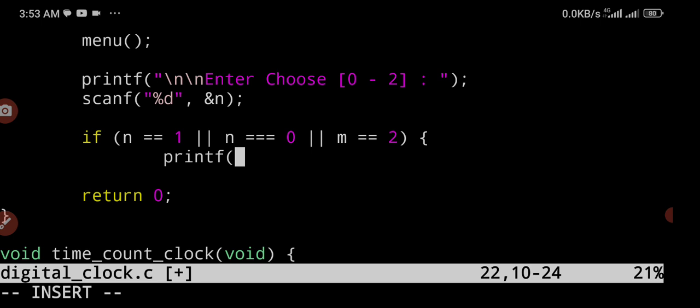Let's say wrong choice, maybe wrong, incorrect. Yeah, I think incorrect will be okay. We say incorrect. Wow, can't even spell incorrect anymore. What's wrong with me? Incorrect input.